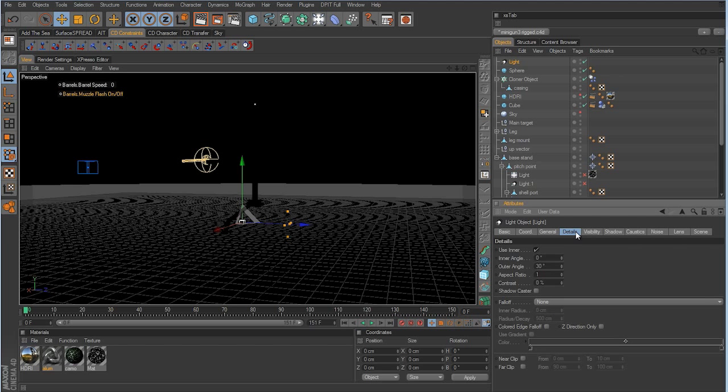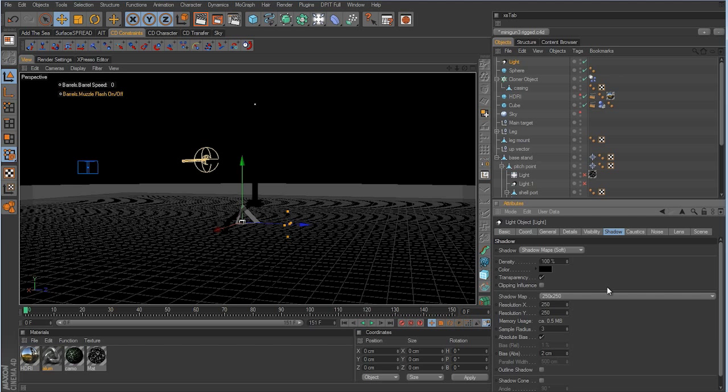So we'll go to the Details tab, and we need to disable the Use Inner. And for the outer angle, we may need to come back and make some adjustments, so for right now we're just going to leave that setting alone. So we'll go to the Shadow tab, and of course we've got some more settings here for the shadow map and the sample radius, and for the bias. But for right now we just want to leave these at the default settings, because if we start changing them, well, we haven't even got this rig completely set up yet. So I want to make some preview renders once this is set up to determine whether or not we need to change any of these attributes here for the shadow.